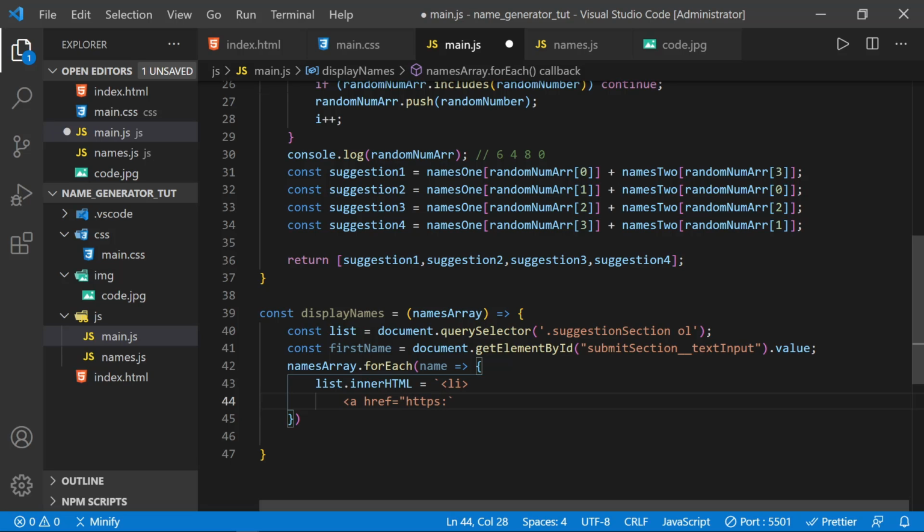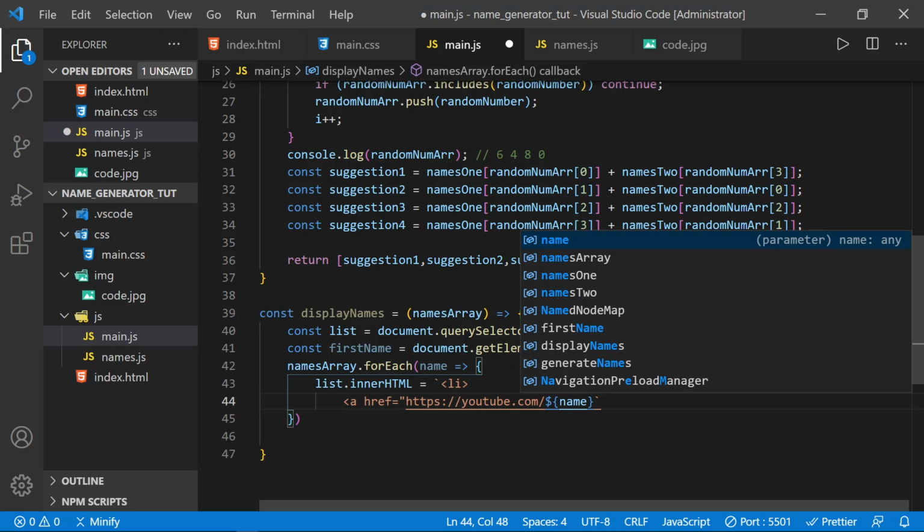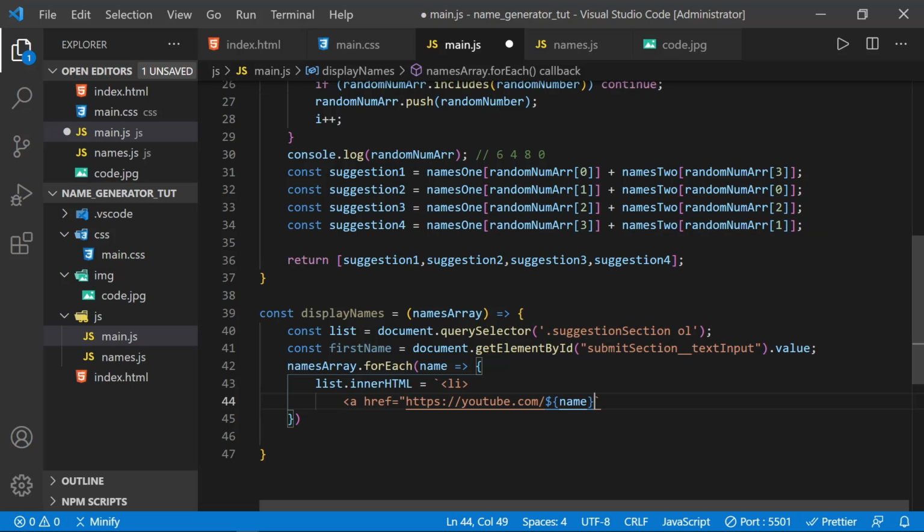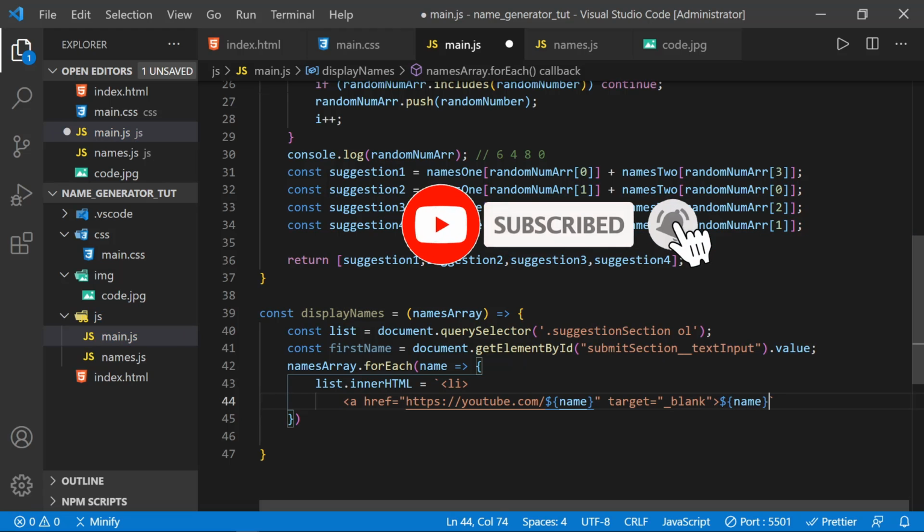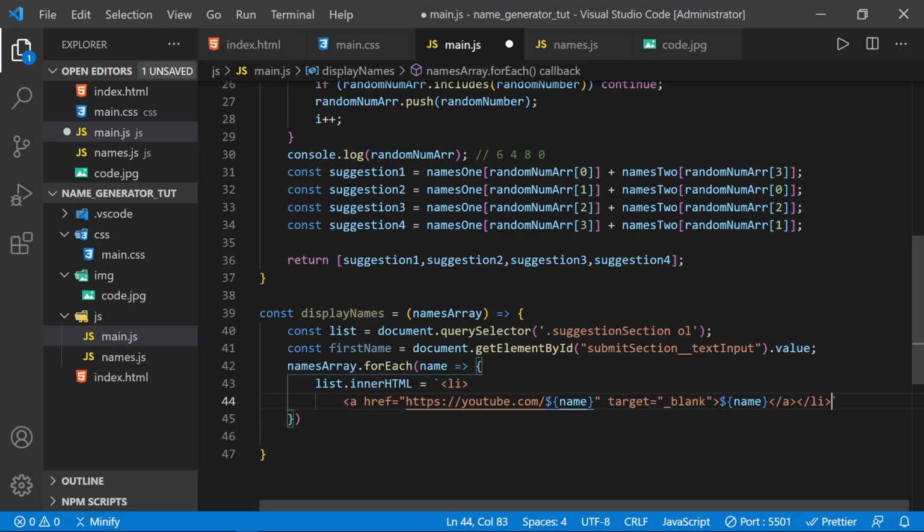So I've got the YouTube, what am I missing here? YouTube, oh, there we go, youtube.com/ and we want to put in the name, where we have for each name in the loop, so that's the name that we have generated. And then we're going to put in a target equal to underscore blank, so it opens in a new tab. And then the link itself will display the name that we've generated. Now we end the link, we end the list item, and that's the end of the template literal to begin with. So this is the numbered list item, like number 1.